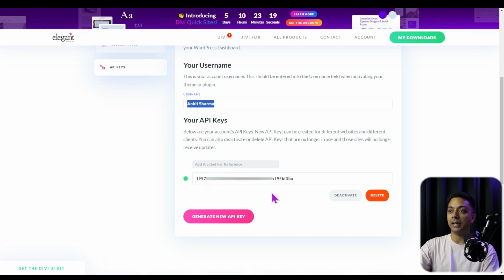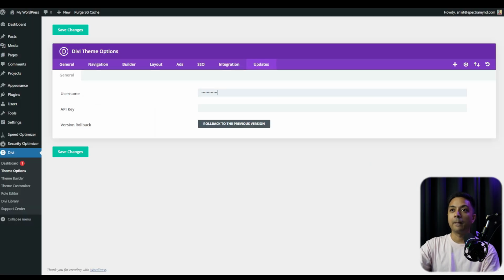And for the API keys, I'm just going to click on this key here, which is again going to get copied automatically. And then come back here in my backend and paste the API key here and click on Save Changes. And with that, we have successfully activated the Divi license on this WordPress setup.